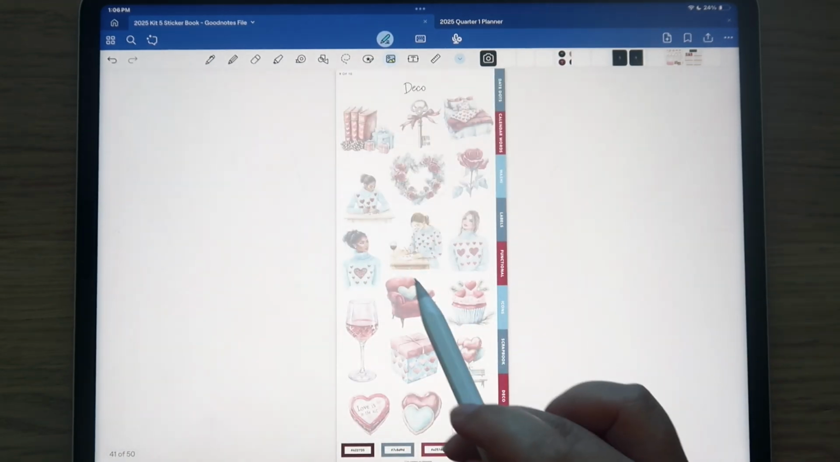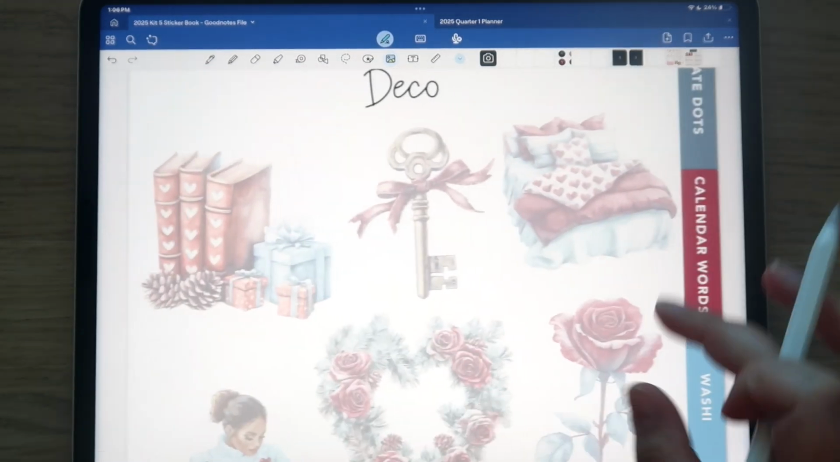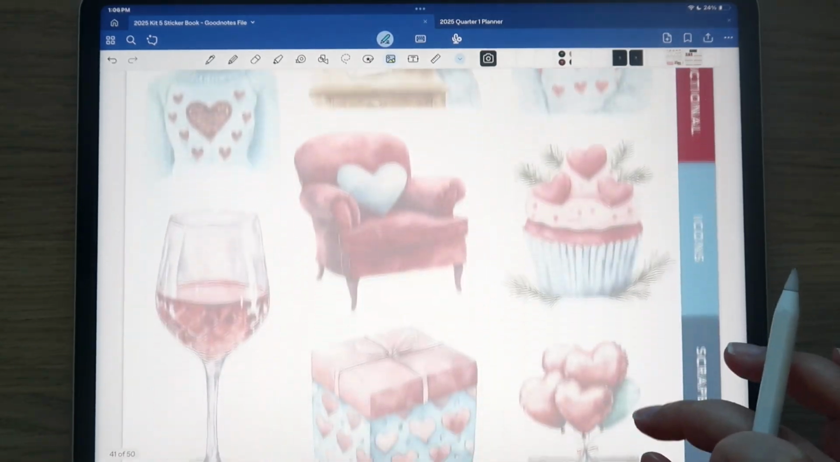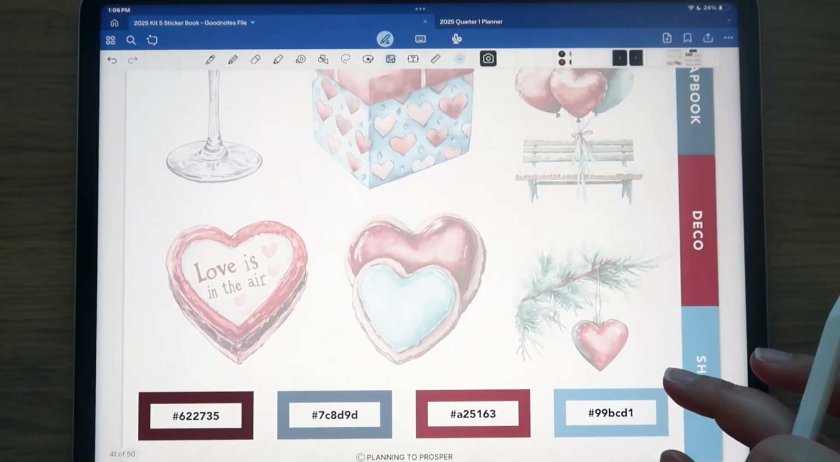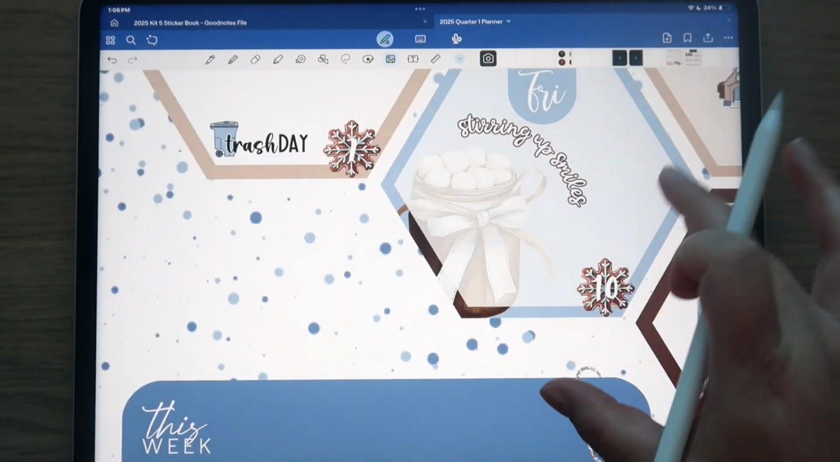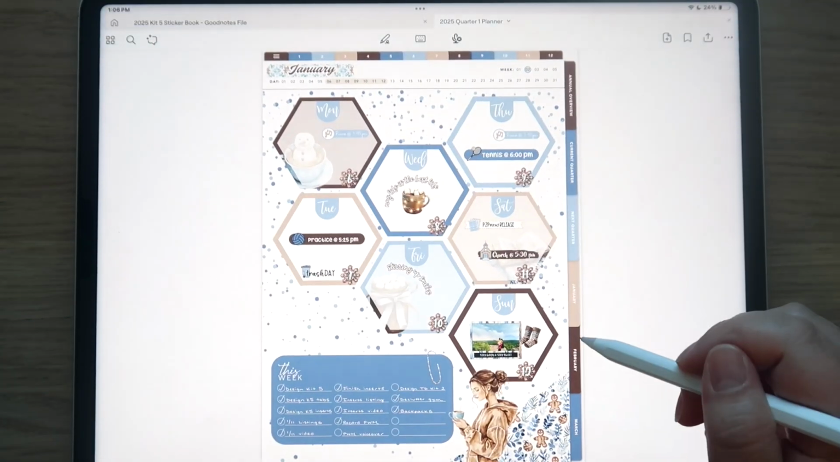And then you get transparent deco as well. So you get 2 pages of the transparent deco. This is great for putting in a spread. Let me just share with you real quick what it kind of looks like.